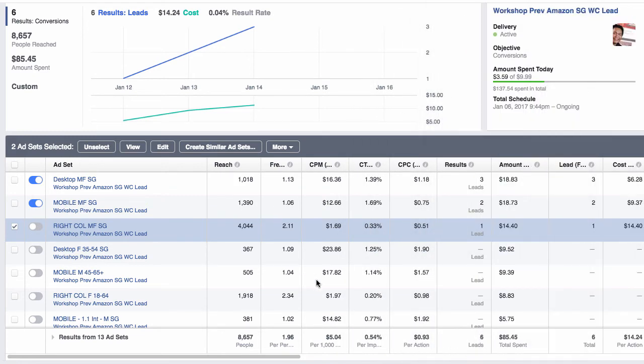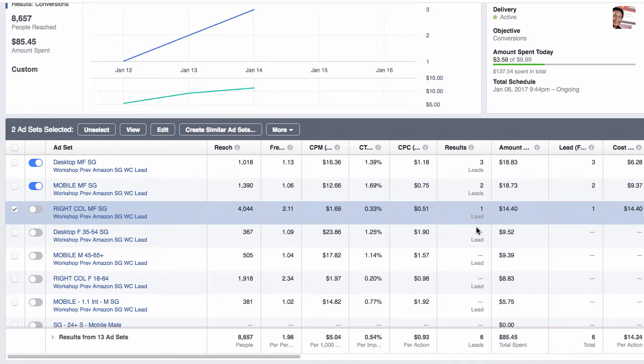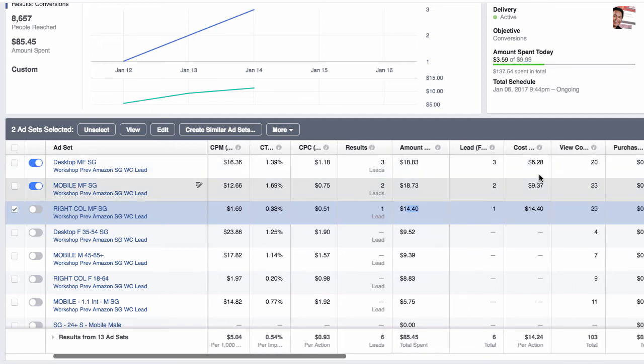So for example, this one here, pretty obvious to pause. Why? Here you can see I get 1 lead, but it cost me $14, which is very expensive. So I need to pause that, so I'll pause that. This too, although it's still expensive to me, the reason why the cost went up is because on Sunday there were no results.